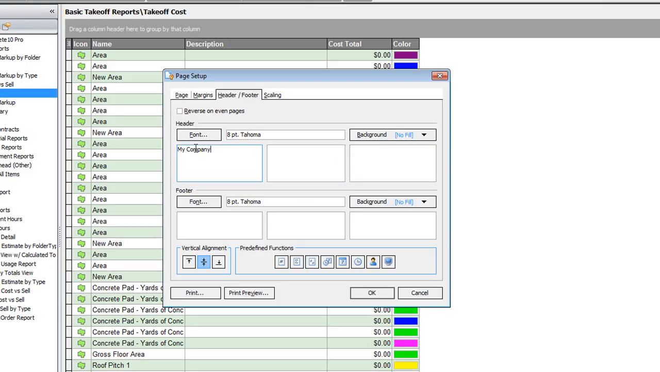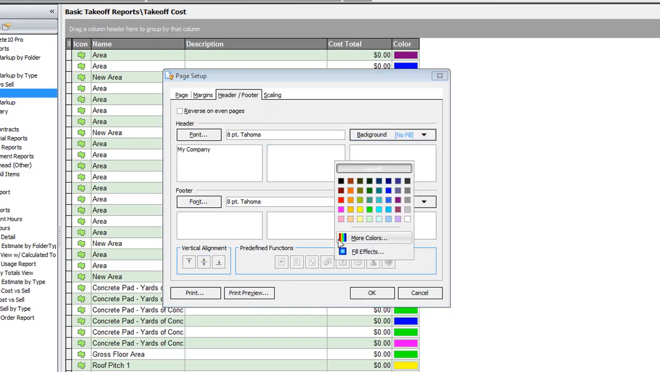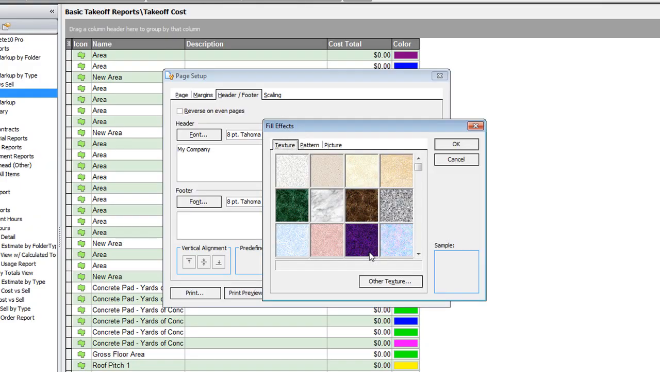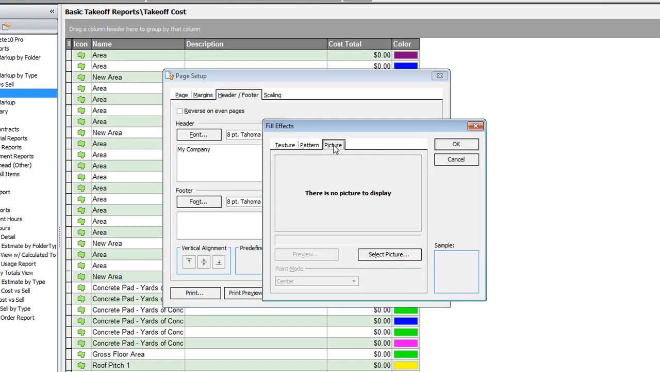You can also do images if you wanted to put a background image on your header. You could certainly do that just by going into Fill Effects, and if you select Picture, you could browse through your hard drive and select a company logo perhaps, and you may have to resize that to fit your sheet of paper. But you can actually embed that in there and have your logo print directly on your output report.